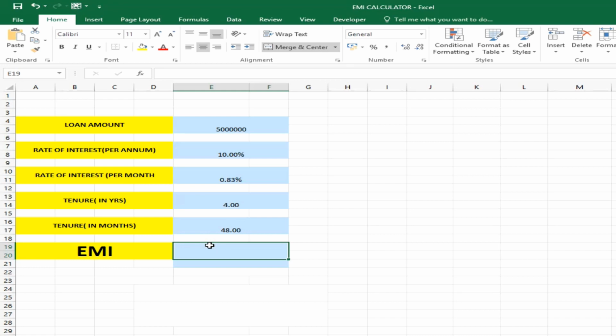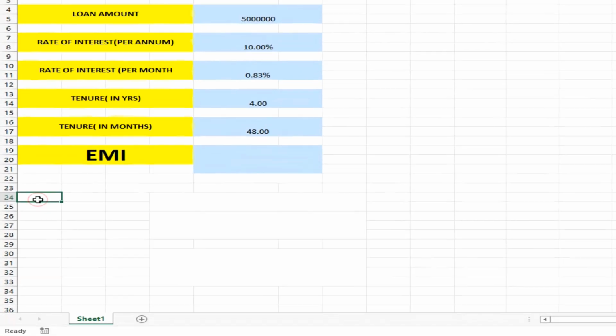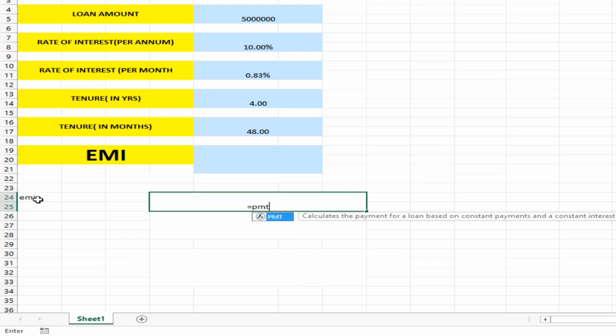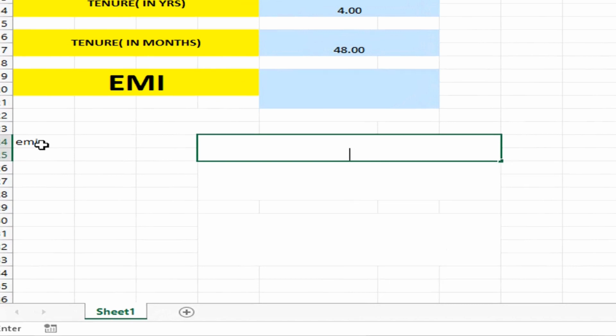Very simple actually, and to calculate EMI we have the syntax. First I will give the complete description of the syntax, then I will write down the same thing. So equals to PMT open bracket. Now here I'm not going to write the formula, I'm just going to give only the description. Equals to PMT open bracket.